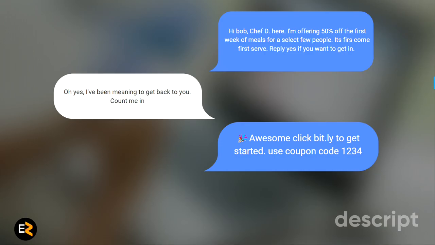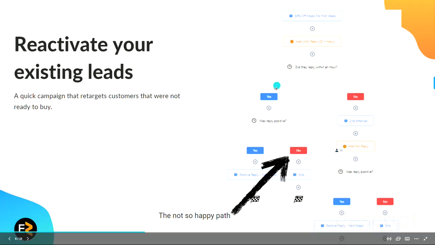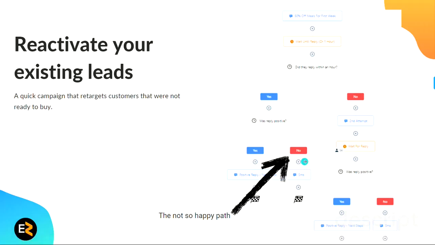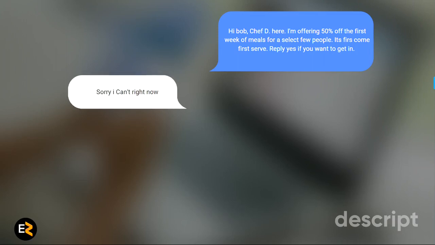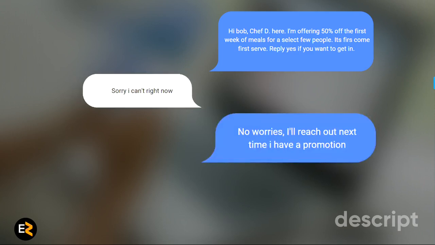That was the happy path, but let's look at the not so happy path. This is another customer, and this is Bob too, and he's not ready. Let's see how that will go. "Hey Bob, Chef D here, offering 50% off the first week of meals, select few people." So same message. But this time he replies, "Sorry, I can't right now." It's like, okay, not a problem. I'll say, "No worries. I'll reach out to you next time I have a promotion." That way you don't lose Bob as a lead.